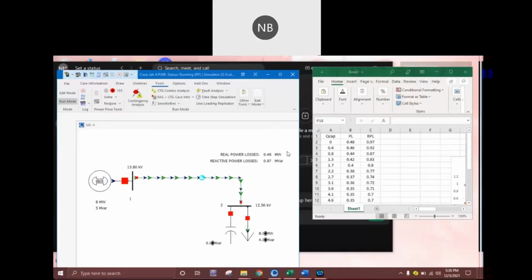The values that we get, we will put into Excel because later we will do a graph. So all the values I put here. Next, when the capacitor value is 0.4 MVAR, the real power losses is 0.46 megawatt and reactive power losses is 0.2 MVAR. And the value we put here.